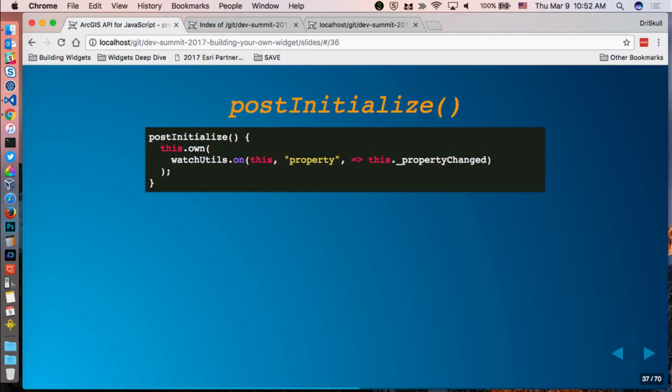Here's a pretty common look of post initialize, where I would wait for the widget to be set up, and then I want to create an event handler that the widget owns, watching some property, and whenever that property changes, I want to call a function that in this example is called property changed. So I can do things with that. One key thing about post initialize is that it'll get called before the widget actually gets rendered. So if you have some setup that you want to do before and not have it affect the UI, it would be a good point to do it as well.